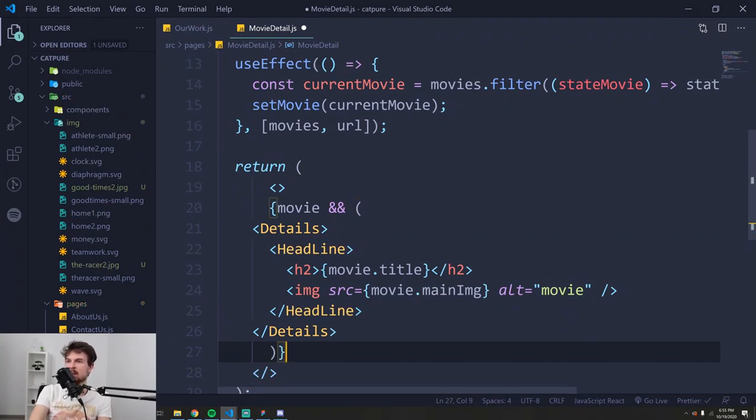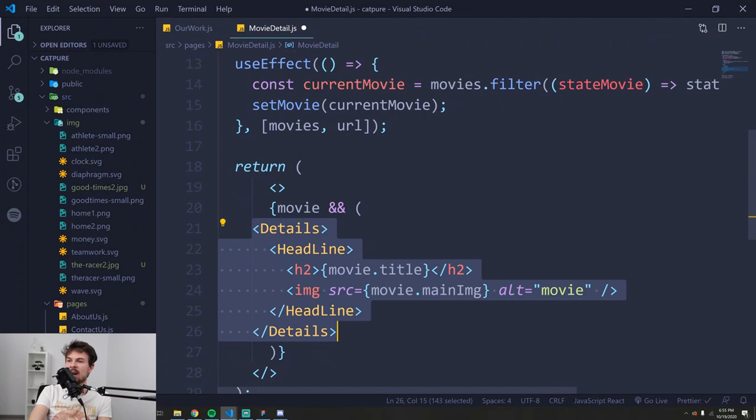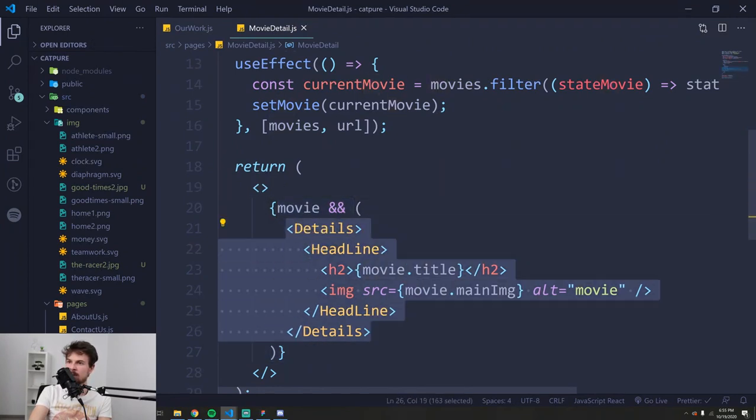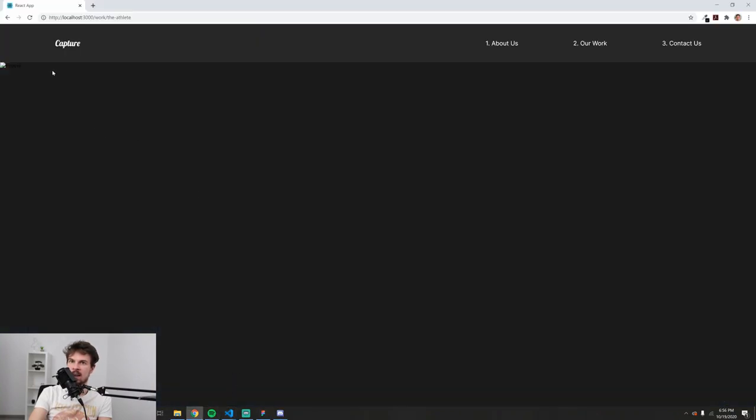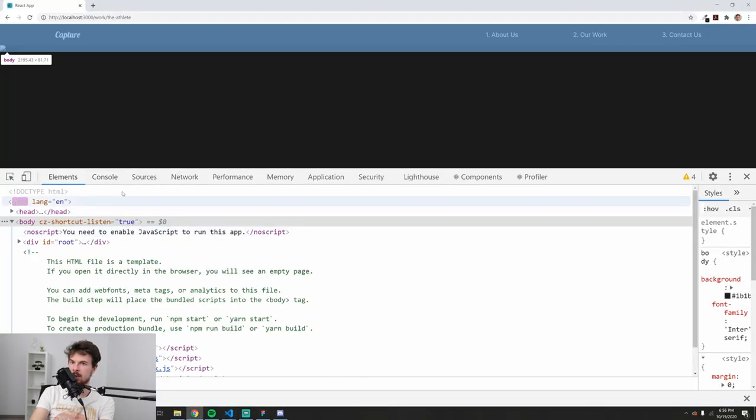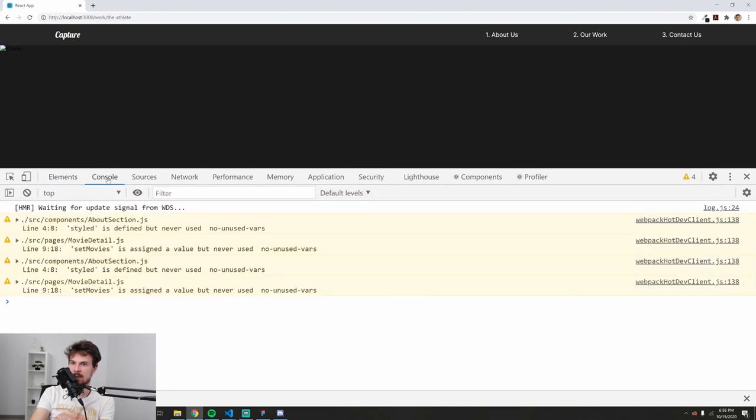So what this means is make sure the movie is available, and only when the movie is available, render out this content. If the movie is not available, this is not going to show up, okay? And we just added the fragment here so React doesn't error out for us, okay? So take a look now. We can see we don't have any errors anymore, so that's good. Now, our image is not loading up here, so let's see what's up with that.